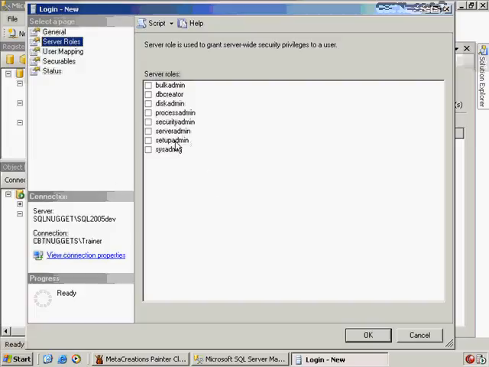Setup admins can create and drop and alter linked servers and things of that nature. And sysadmins can do absolutely everything in the system. So these are the server roles, and again, they're server-wide security privileges.